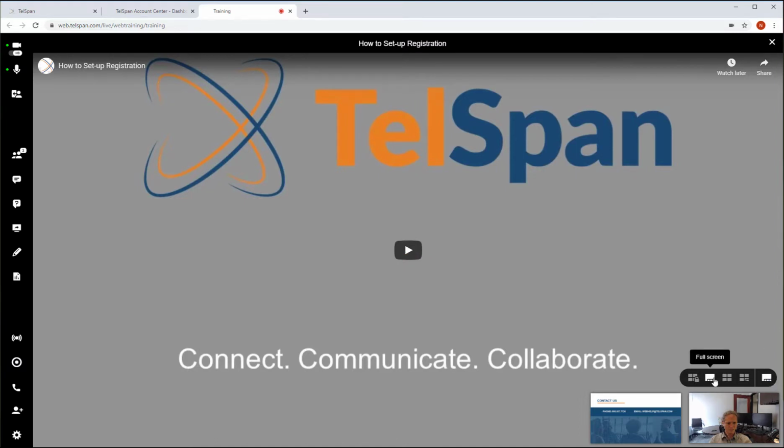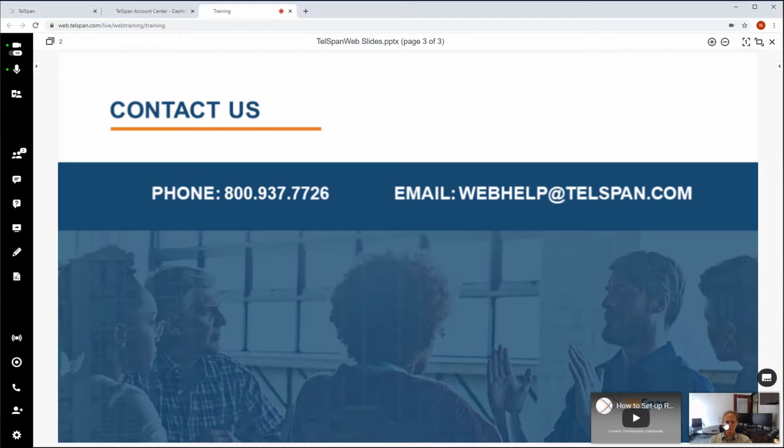This option here is for full screen, and this is the default layout when you join the session. This prominently displays one content source at a time. If you or your audience wants to change the content source you're viewing, you can click on one of the other thumbnails down here to enlarge it on your screen.